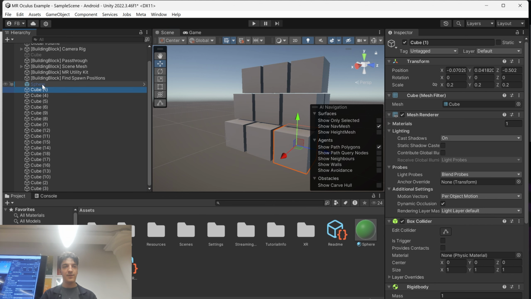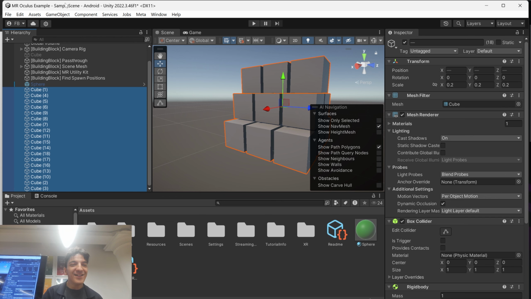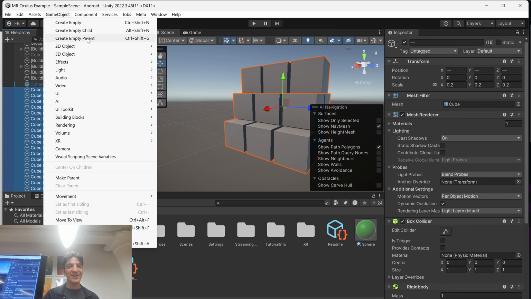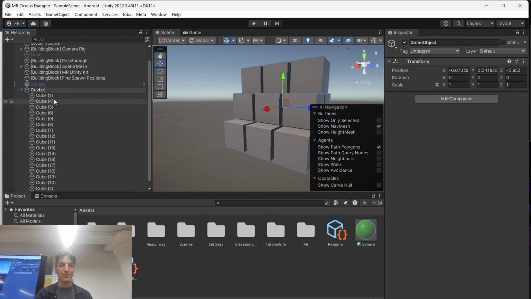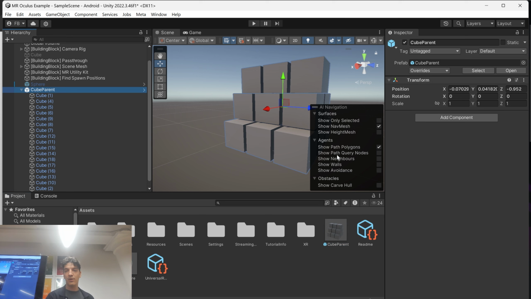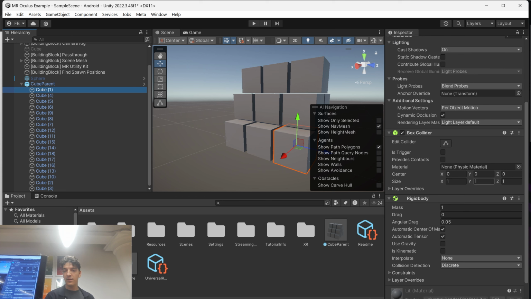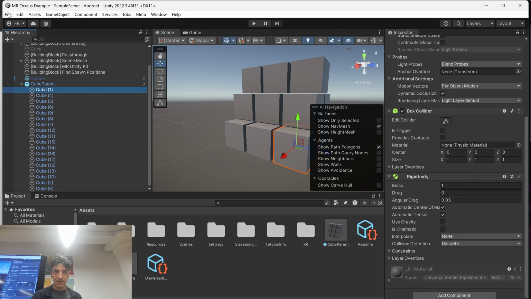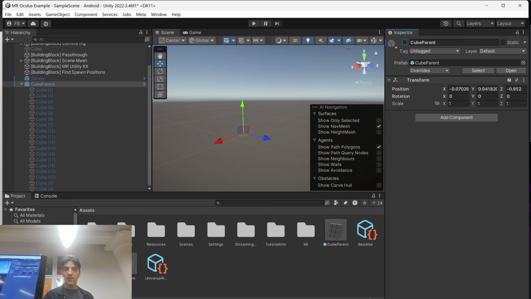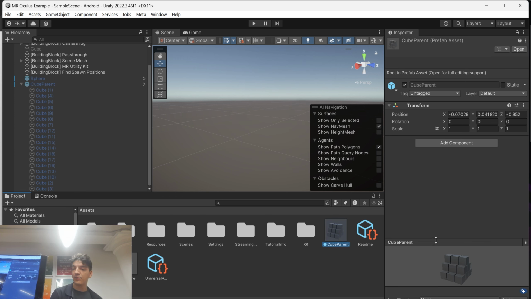Game object, create empty parent, the cube parent, and I'm going to save that as a prefab. So all of our cubes with their physics are saved, and I'm going to save that scene. I'm going to actually disable that object. We have it saved as a prefab in here.